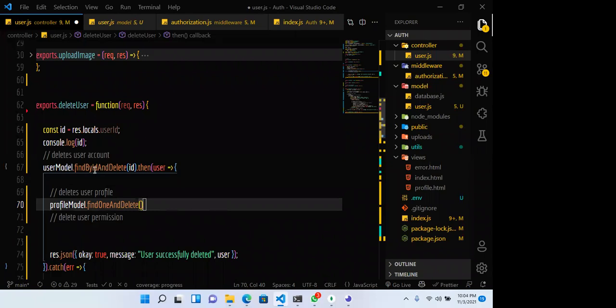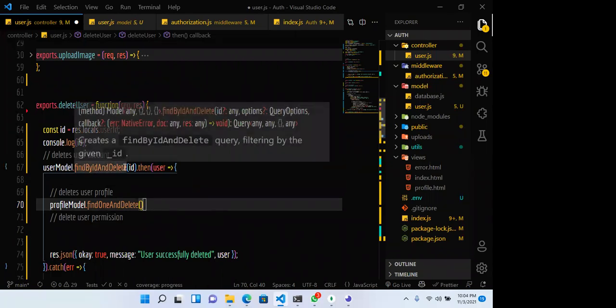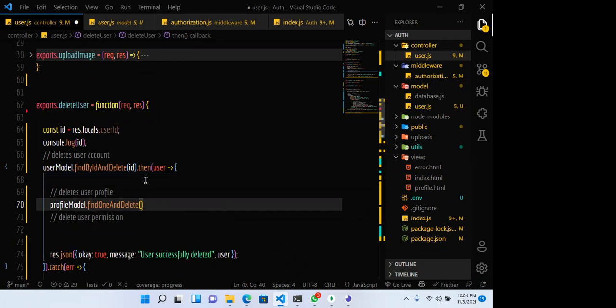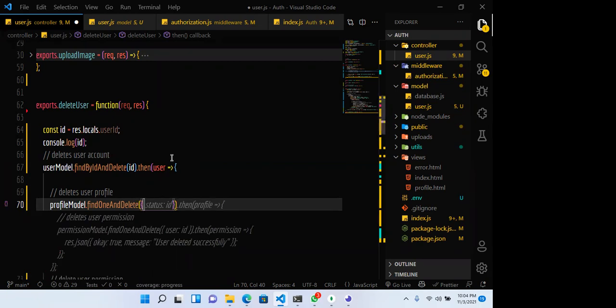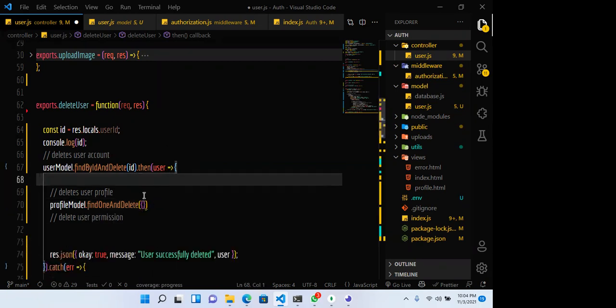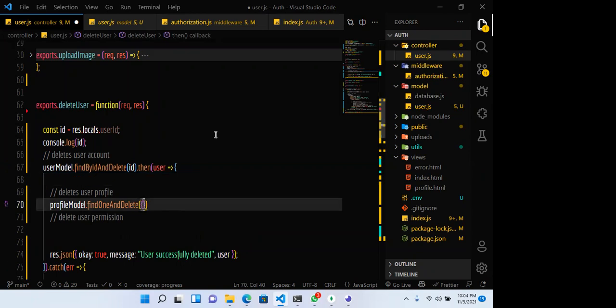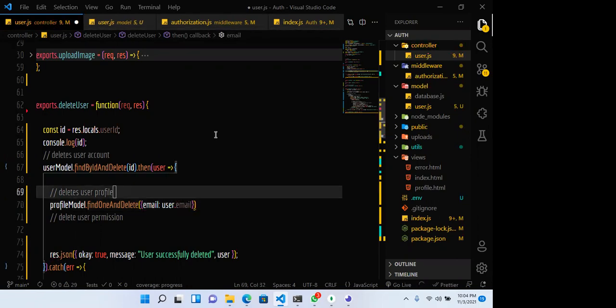But notice here, we just resolved it as a promise. We didn't actually use the first parameter and then the second parameter as the callback. So we actually handled it as a promise here. So we're going to do the same here. So find one and delete. This time we're going to make it an object instead of just a string. So we say email equal to user dot email. I hope this is right. If I log the user to the console here, of course, we're going to have their email within the objects that we get in the console.